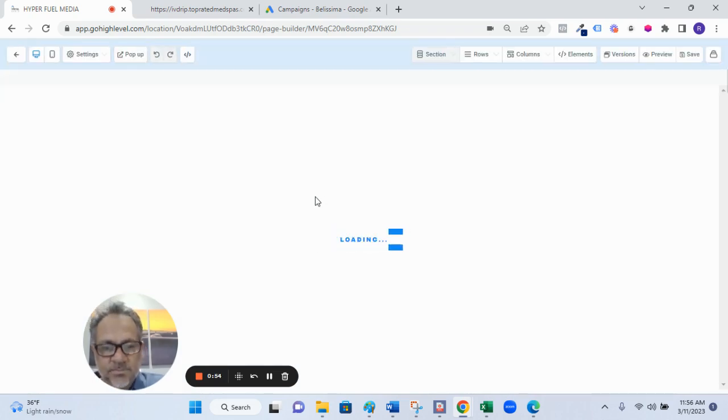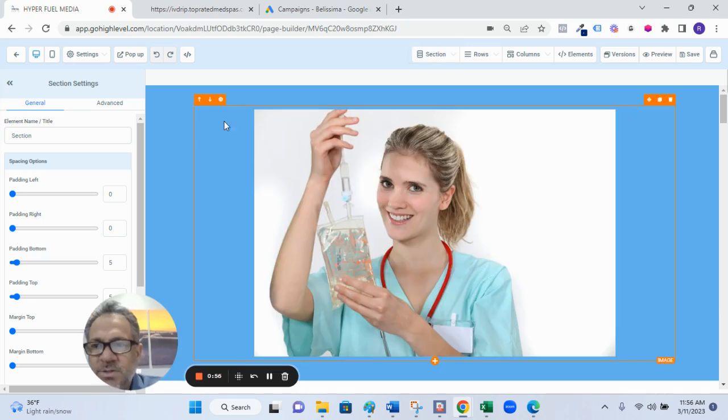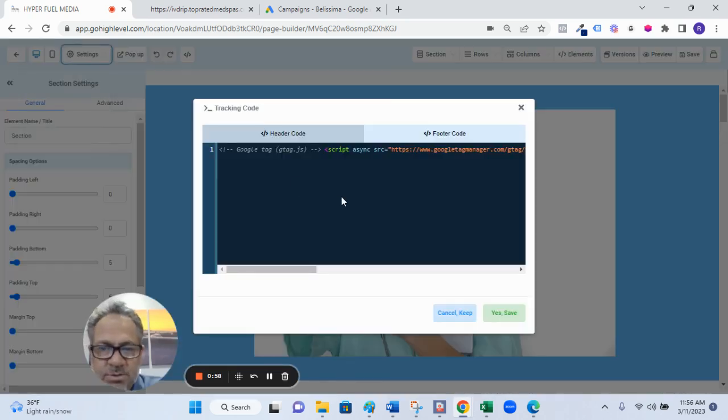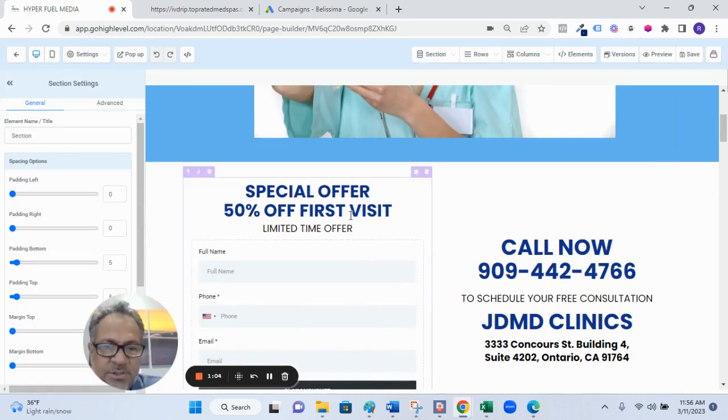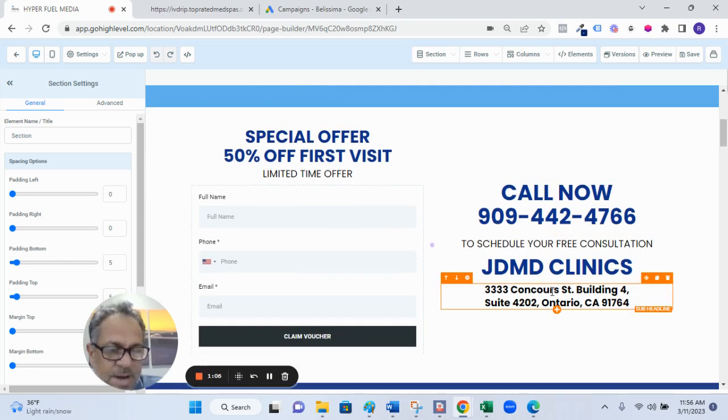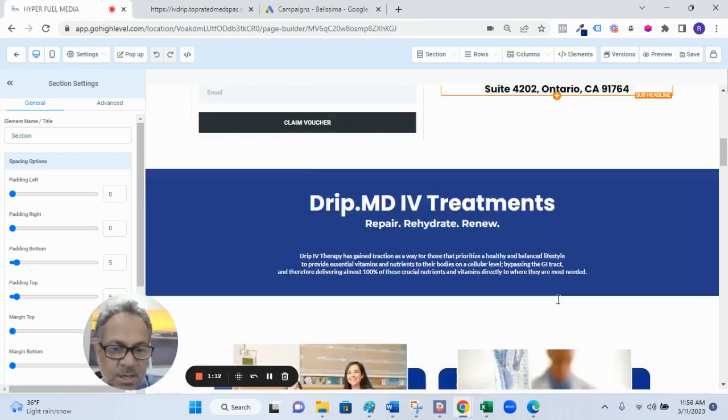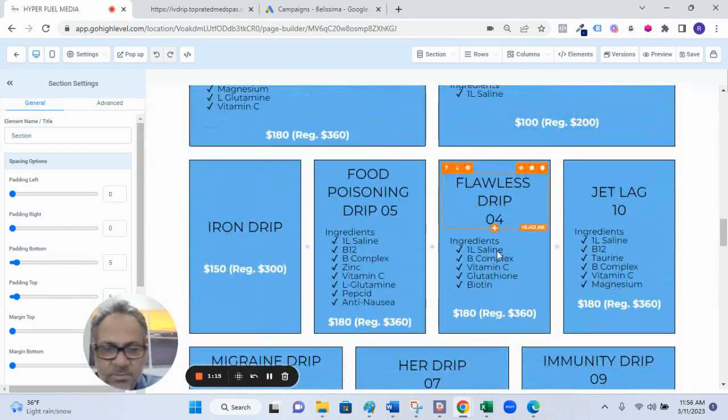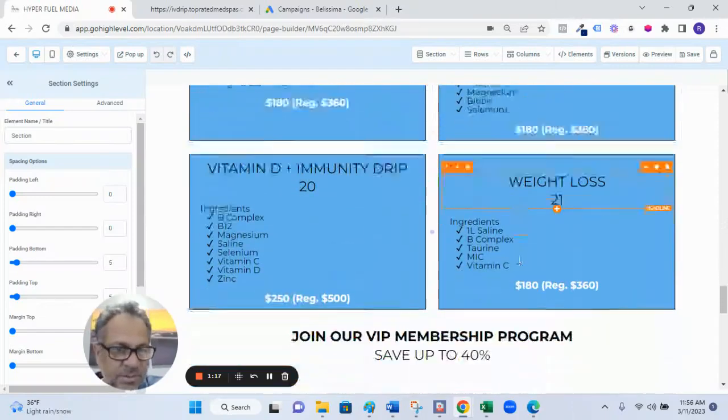One thing, just always double check that your tracking codes are there, that we showed you how to do. So there's your tracking code for that. Cancel, keep. Always make sure that you've got your phone number and your address, that you've finished this page up and removed all the default text that was in here originally. So everything's here: your pricing, and all your treatments.